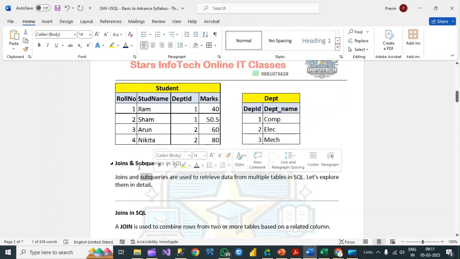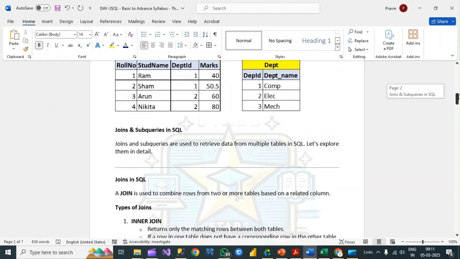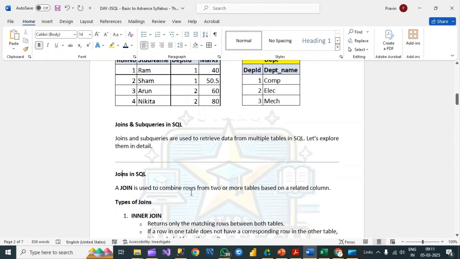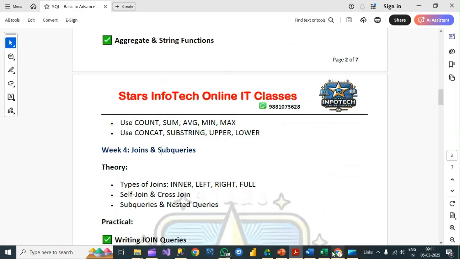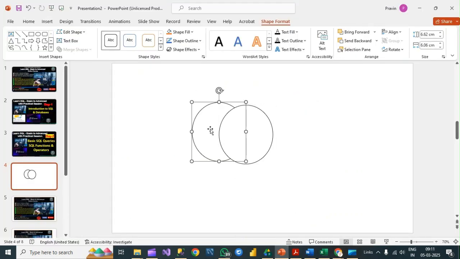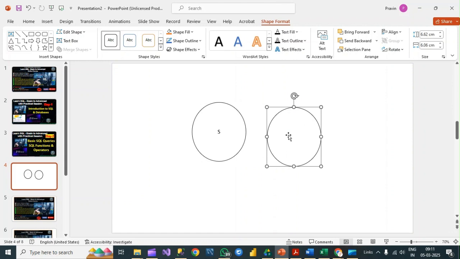For example, joins in SQL. A join is used for the combination of rows from two or more tables based on a related column. So basically, in a join, what do we do? For example, this is one table, the student table, and this is the department table.